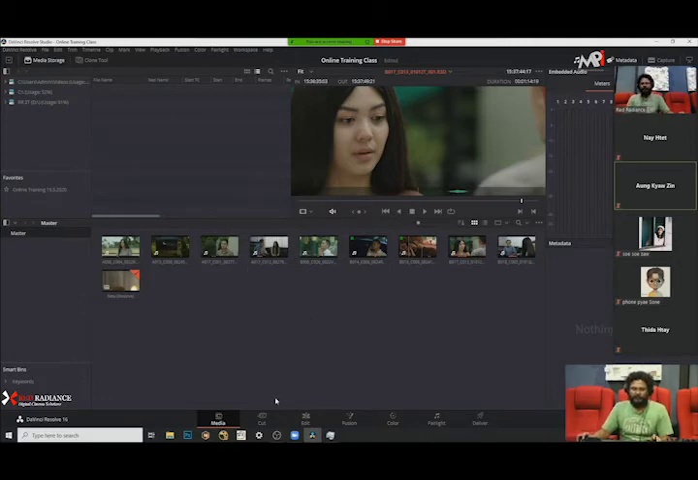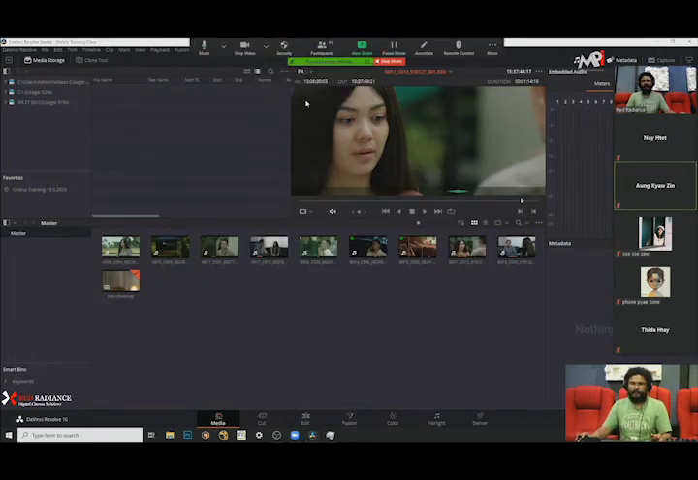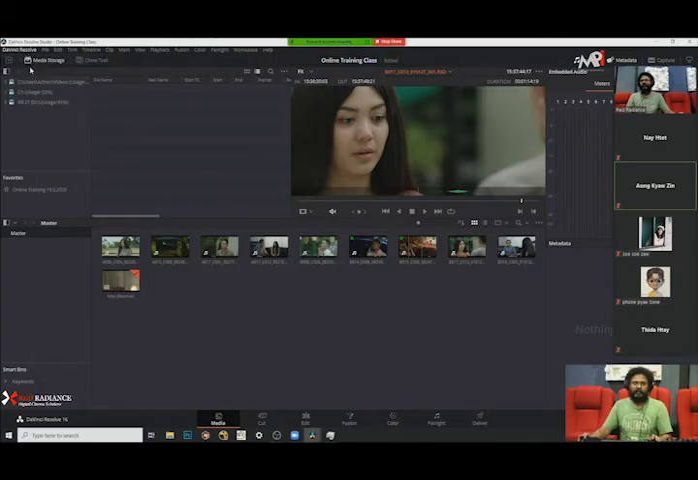So before going to the next, let me introduce DaVinci. Right now we are using DaVinci 16. This is the logo and the version you are using, and you can find it directly once you open the project. Once you have created a project, you can have keyboard customization.